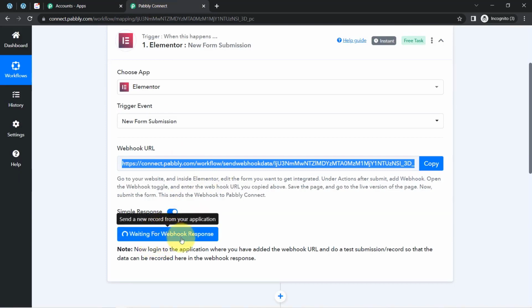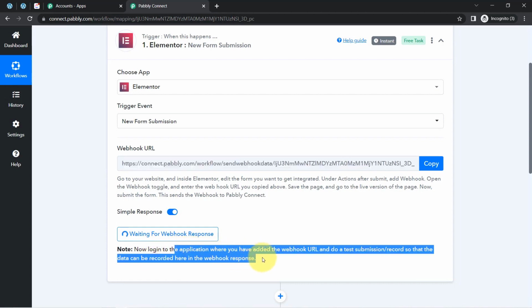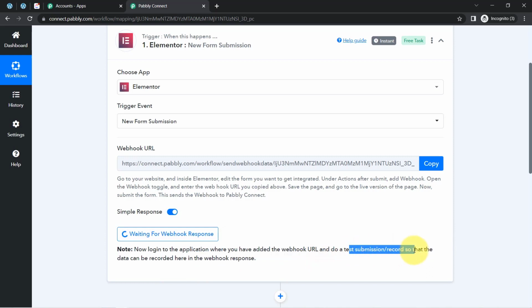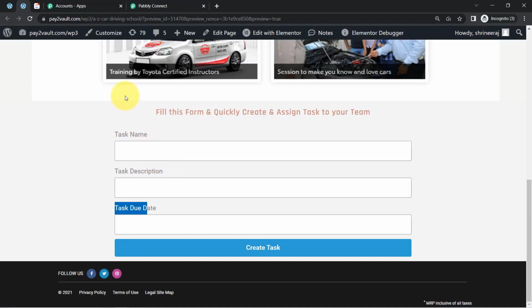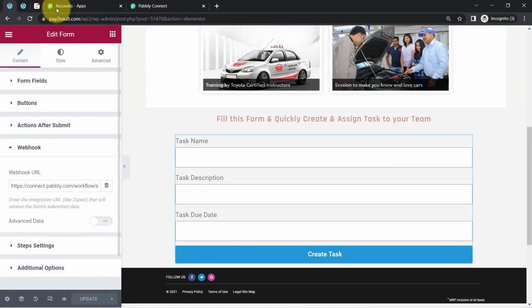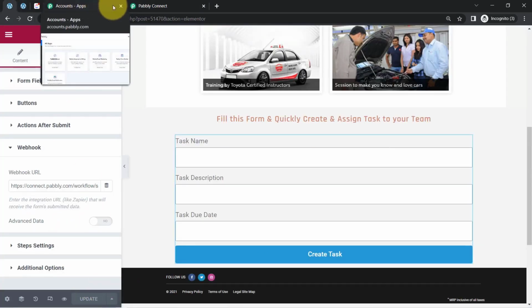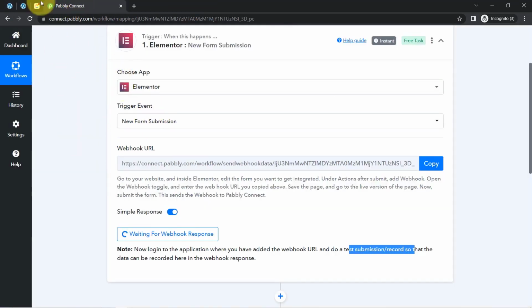Now it is actually waiting for the webhook response. So you'll have to read the instructions: log into the application where you have added the webhook URL and do a test submission or record so that the data can be recorded here in the webhook response. Basically it is asking to do a test submission. So I am going to submit this particular form right in front of you, and don't worry, I'm going to make a dummy submission. You will see how the very same details will be captured via Pabbly Connect.